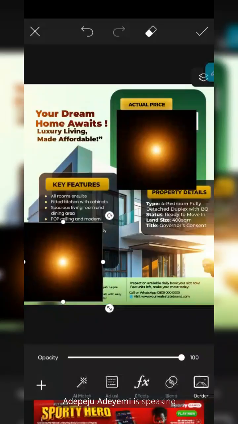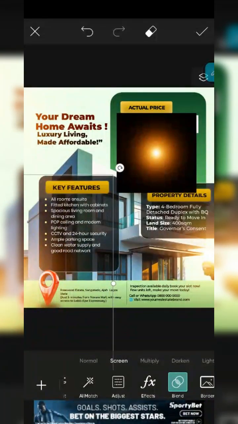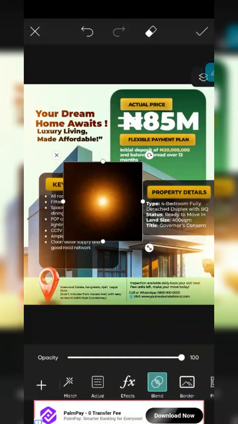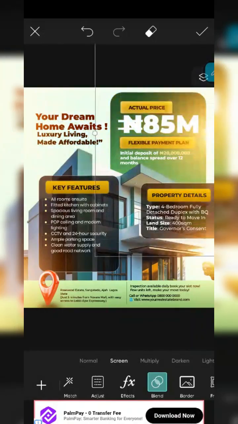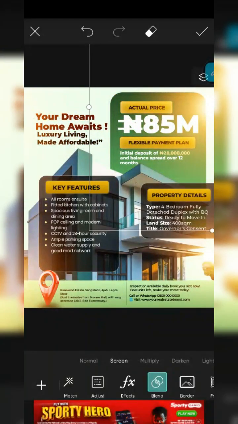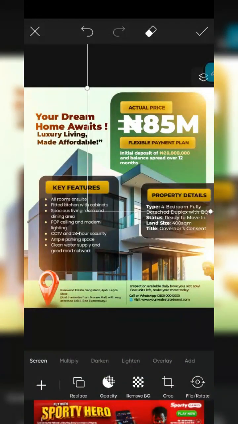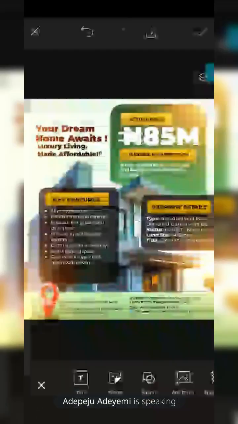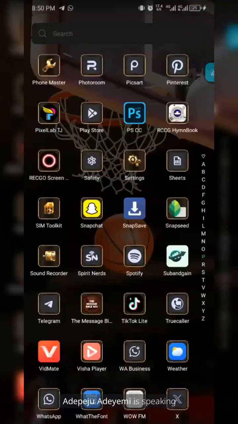So this also. Then, so we have this. So just click on the download button and we have it saved. So let's see what we have.